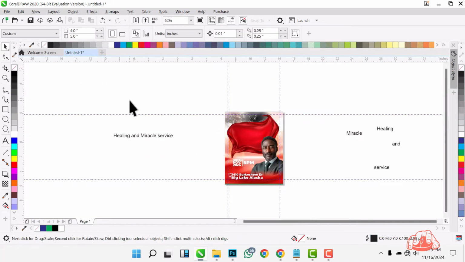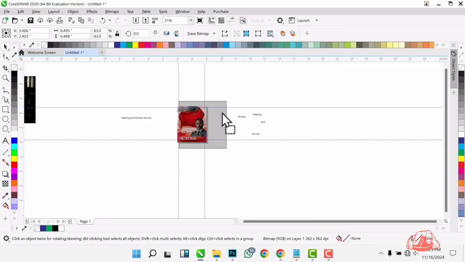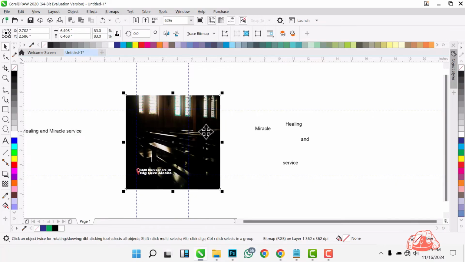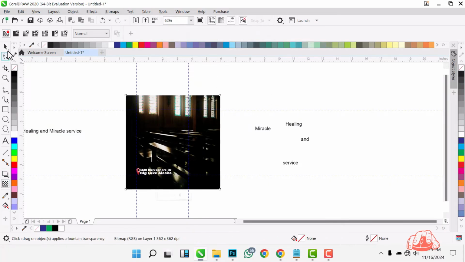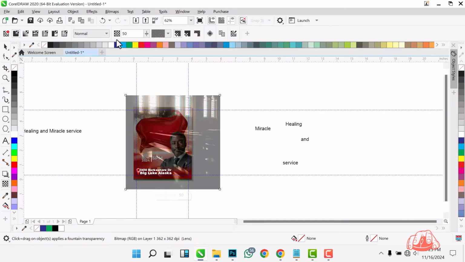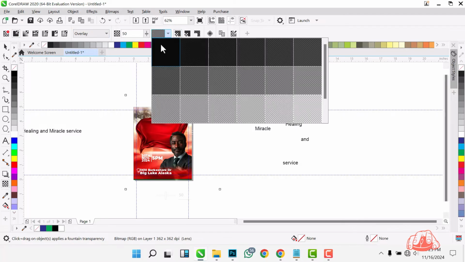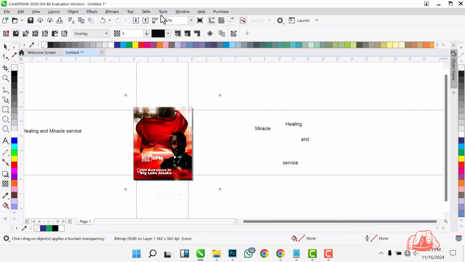The next image we are going to be using is this. I don't think this is even necessary, but then let's see how it goes. Transparency. Now we are going to use overlay. I'm going to get it all the way up.